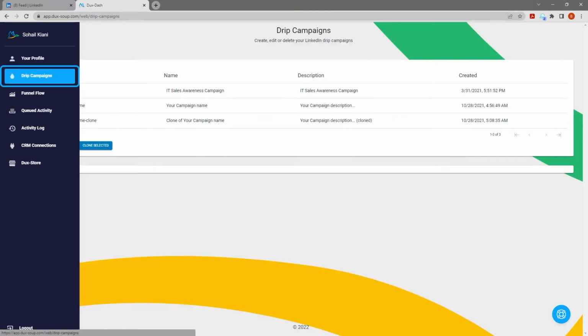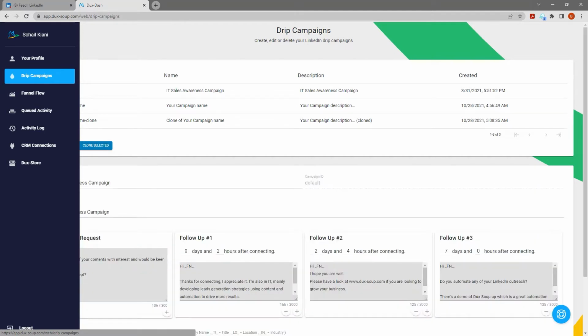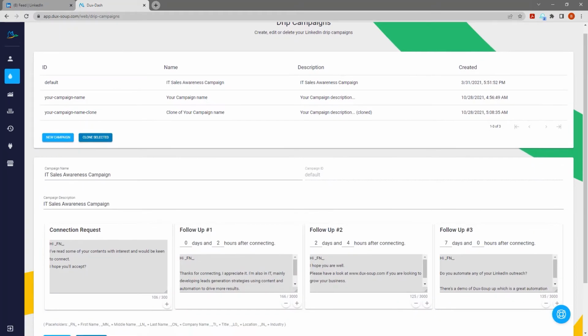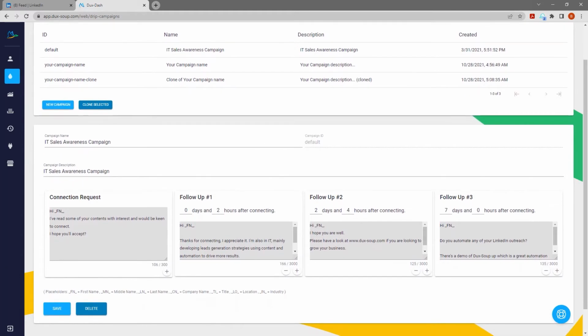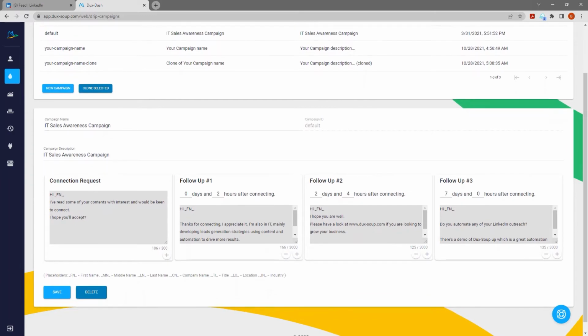Drip campaigns is where you create, edit, or delete your campaigns. You can create unlimited campaigns with up to 12 personalized messages, setting custom delays of days, weeks, or months.